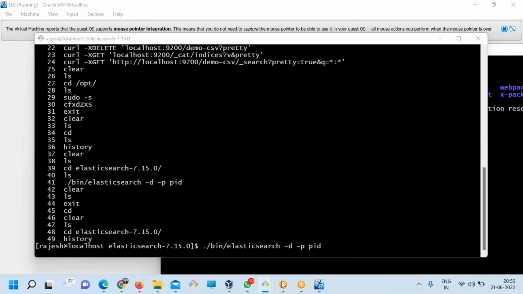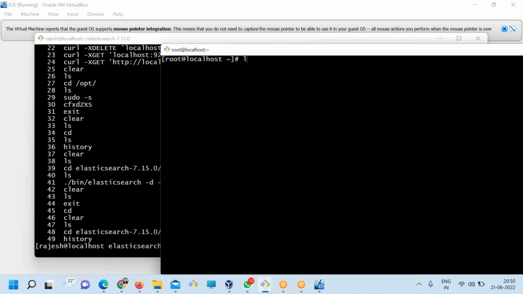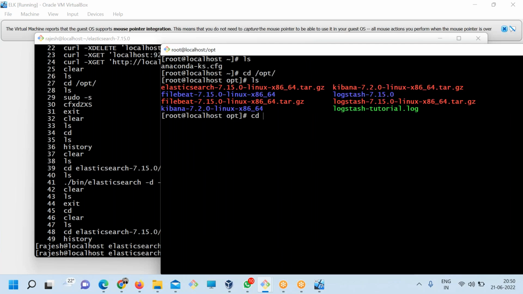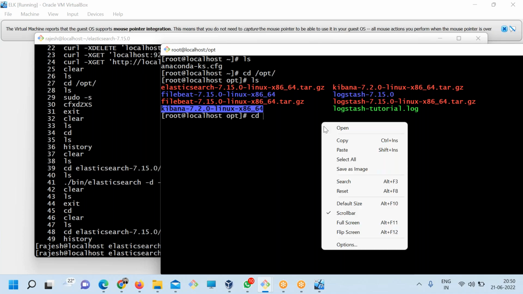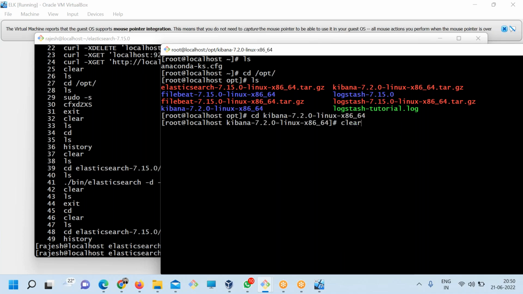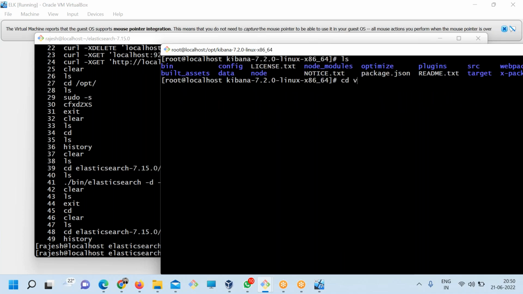Now back to the Kibana, I need to do some changes so I can access it on the IP address. What changes? Let me show you here. Go to the Kibana folder, go to the config directory. Now open this file, which is the configuration file of Kibana. Any changes in Kibana, you have to make here.